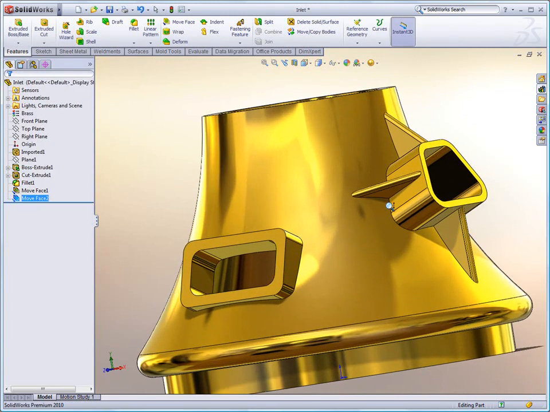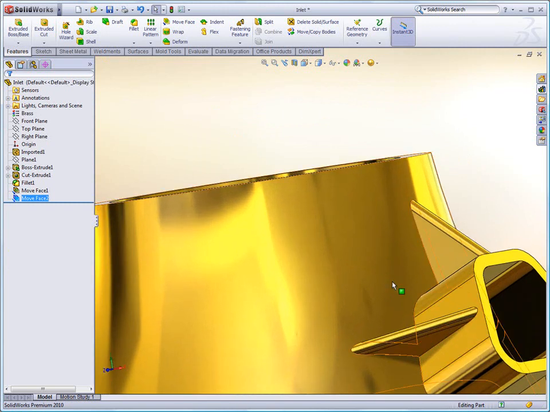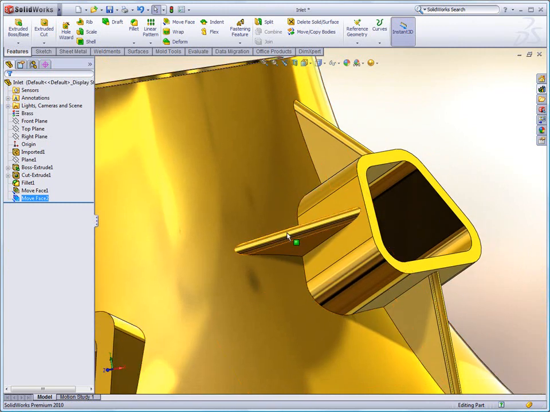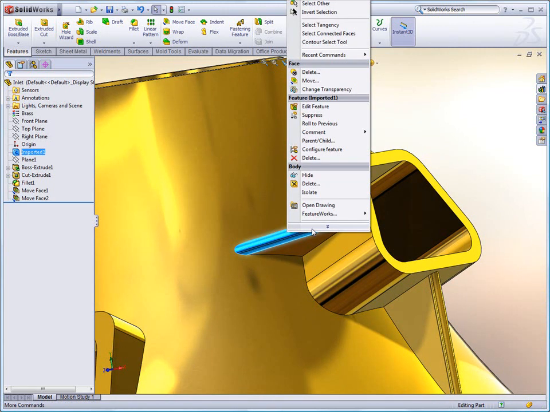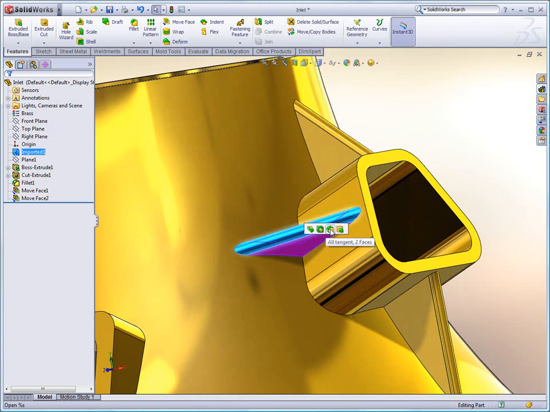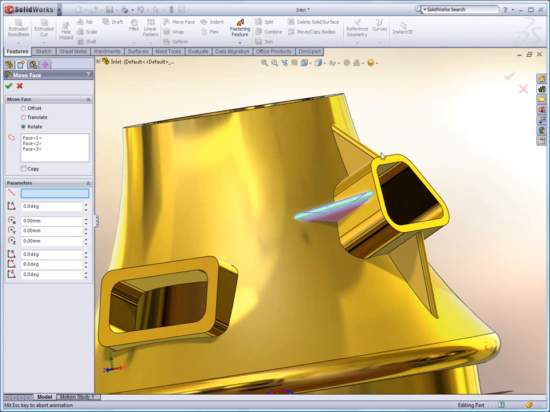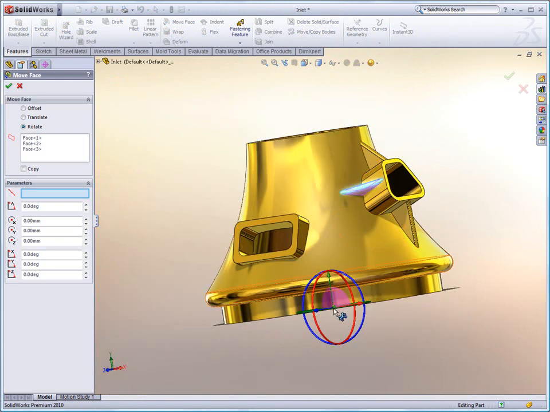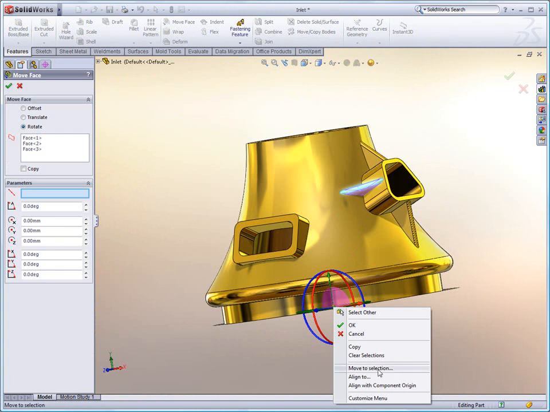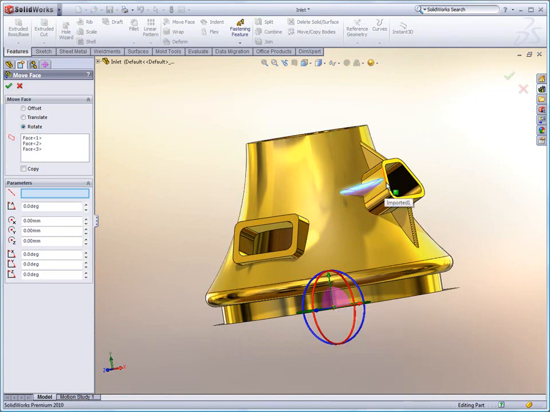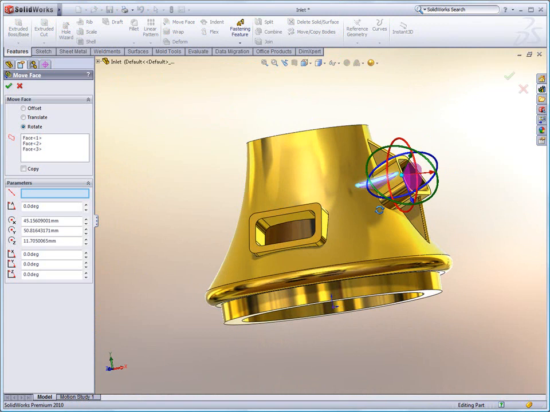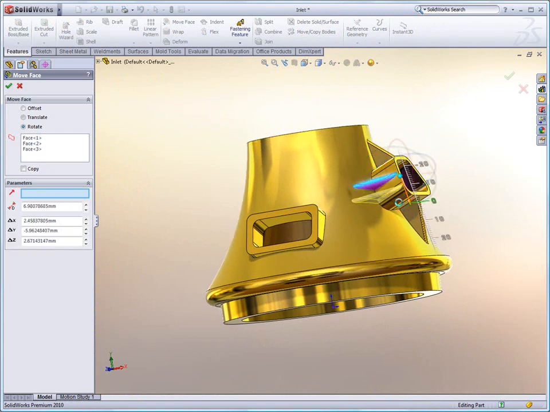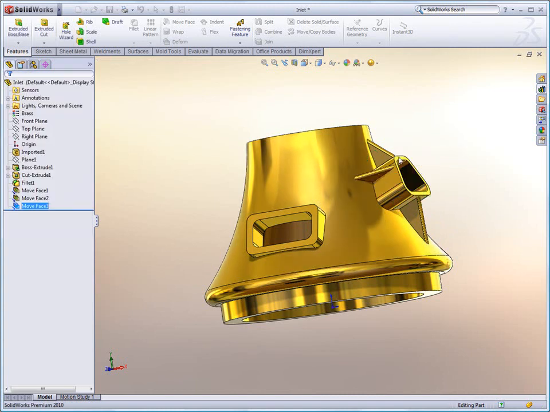But it's not always that easy. For example, you'll notice that this rib right here is found on a compound edge. Using those Select Connected Faces again, we'll simply grab all the tangent edges and we'll do another Move Face. Let's zoom out. You'll notice that there's new capabilities in this triad as well. If I right mouse on it, I have the ability to move to selection. I can drag this triad onto any edge on my part and I can quickly make adjustments there. So here we'll move that rib up a little bit.